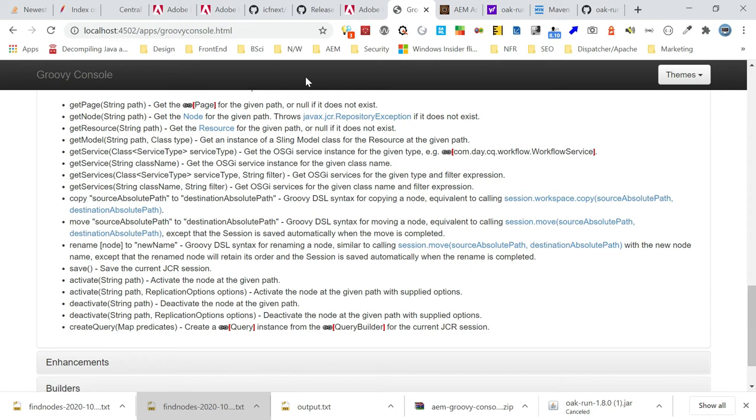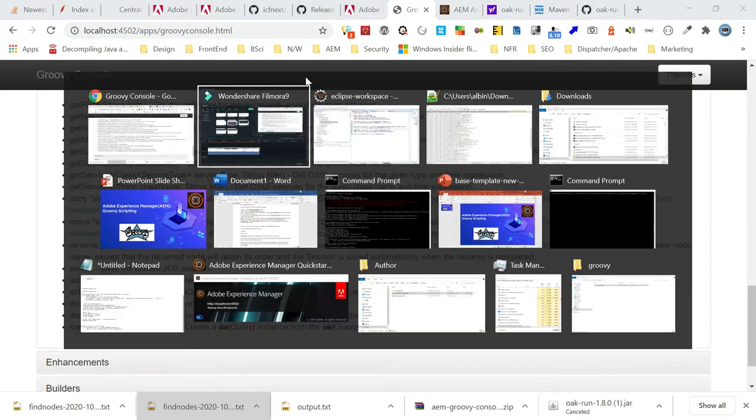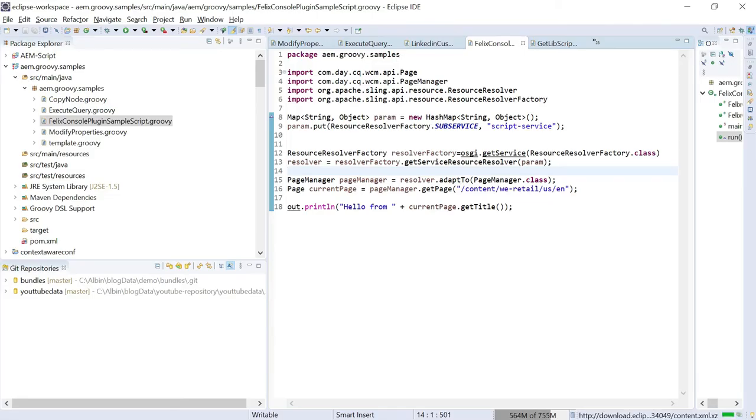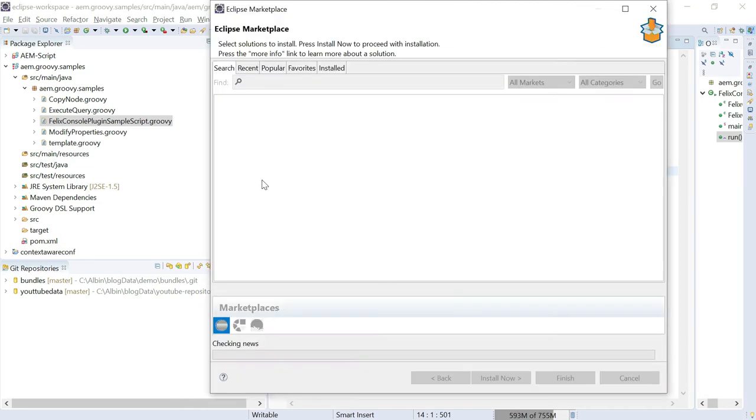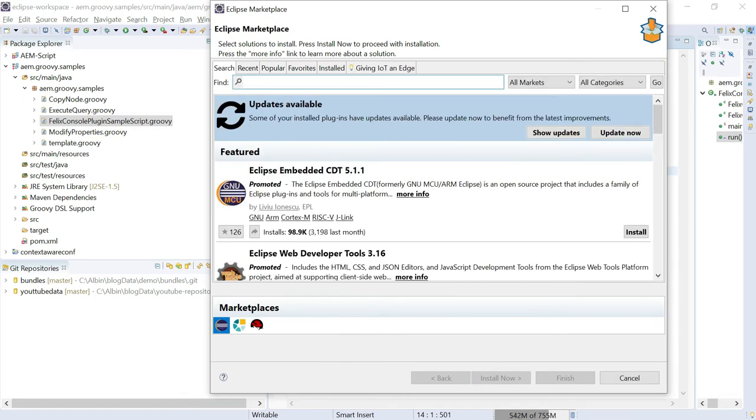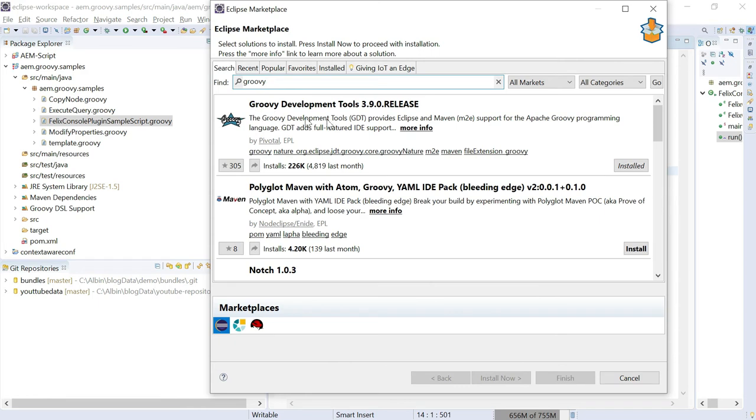Let us now see how to use Eclipse for script development. Let me go to Eclipse. As a first step, install Groovy development tools. For that, go to Help, then Eclipse Marketplace. You can search for Groovy. Yeah, you can see Groovy Development Tools 3.9.0 release. Install this tool. I have already installed it.